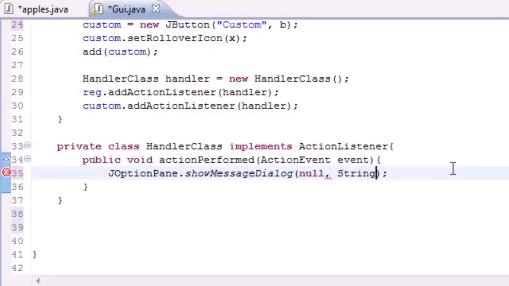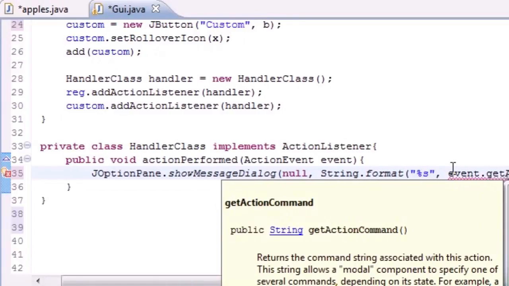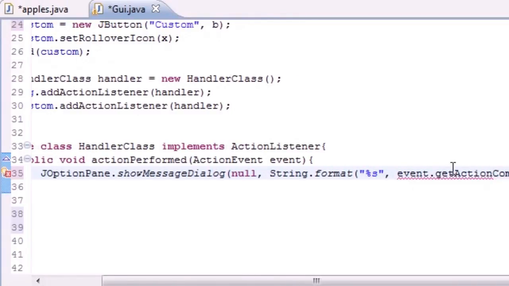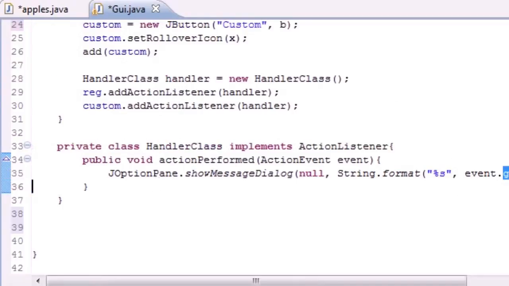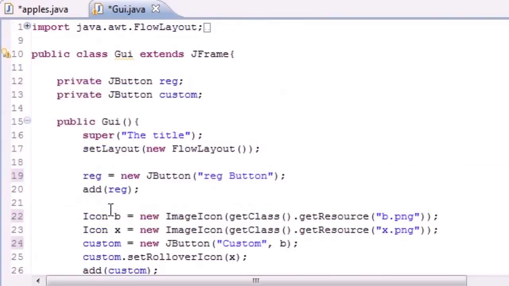And let's just go ahead and put String.format, put some text on the screen. The first one will be nothing fancy, just %s. And the second argument will pretty much be event, and you'll see what this does later on. Nice little surprise for you. Get action command, just like that.